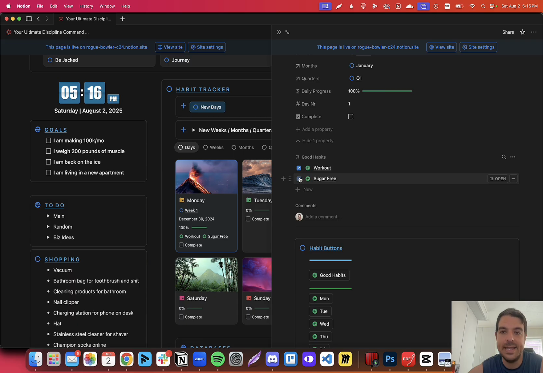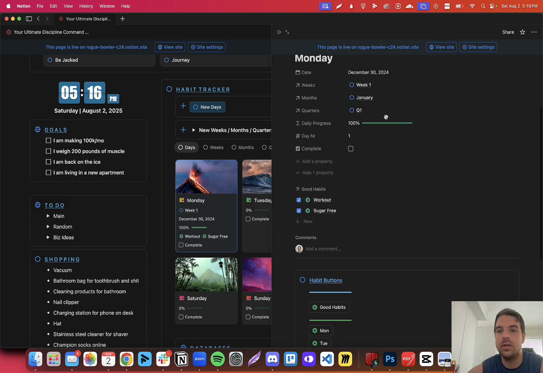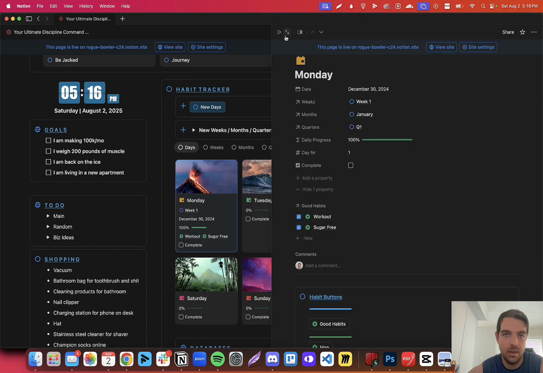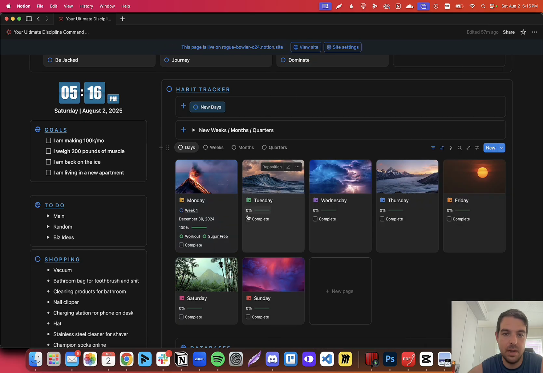So let's say I did that, perfect. You're going to notice this little bar here is now at 100%. If I only did one, it would show 50. So it's automatically factoring that in, okay? So perfect. There's my Monday done.